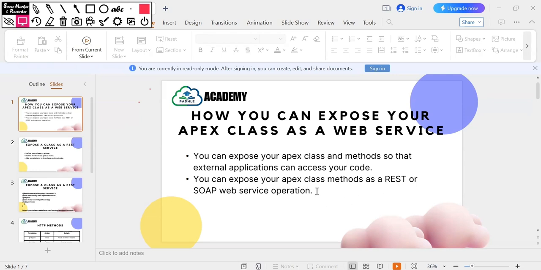Now, what is the difference between these two? REST stands for representational state transfer, and this way uses the HTTP protocol. It's simpler to write. SOAP stands for Simple Object Access Protocol. So these are the two ways in which you can expose your Apex class methods. Either you can expose them as a REST service or as a SOAP service.